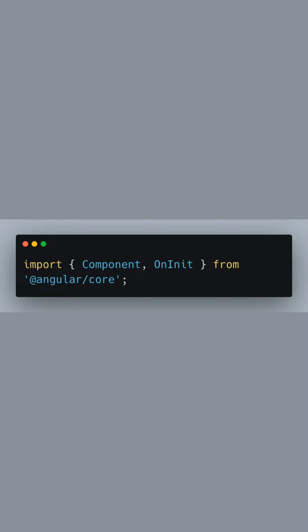Next, we import Component and OnInit from the Angular core module. Component is the building block of Angular applications, allowing us to create reusable UI elements with its own logic and design. OnInit is a lifecycle hook that is called after Angular has initialized all data-bound properties of a directive.